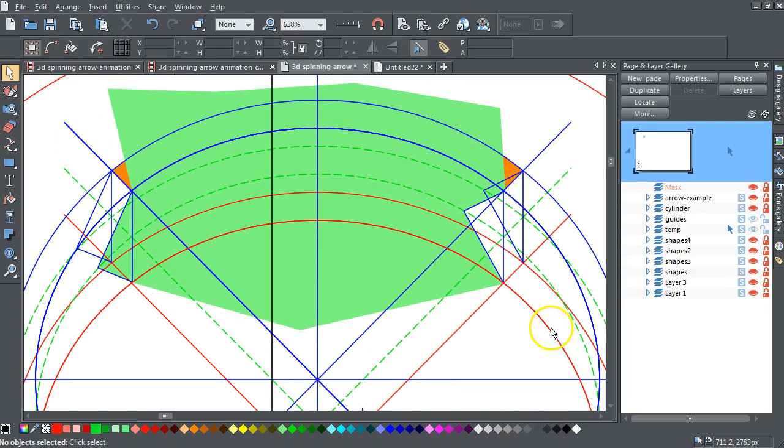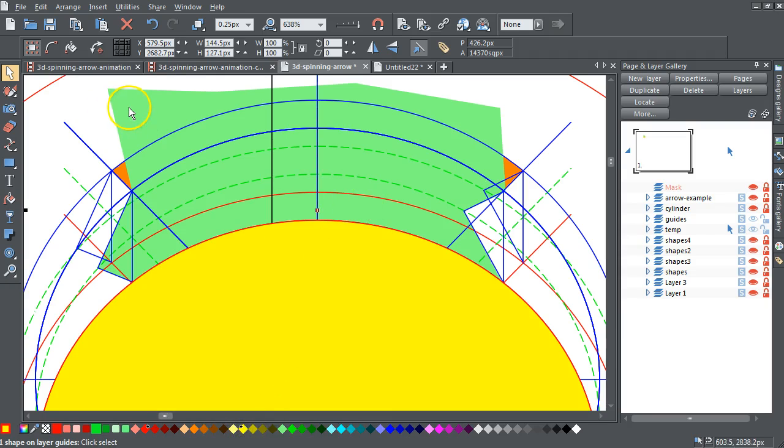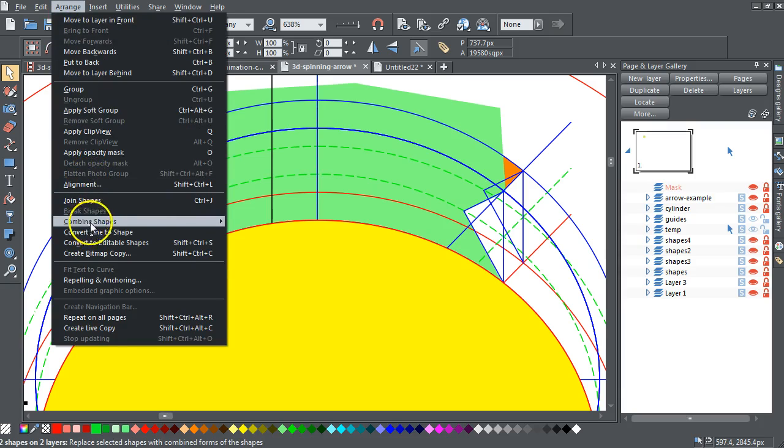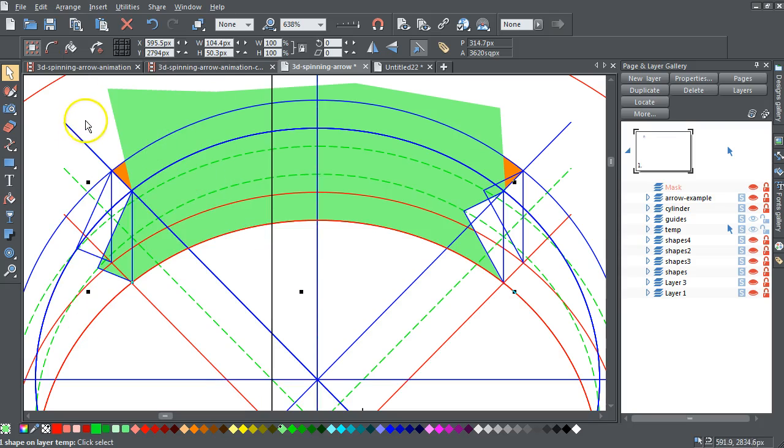Okay, right, this time I'm going to select this inner contour, the red one, and Control Clone it. And if I fill it with yellow, you can see what's happened there. And I go Arrange, got the two selected, Arrange, Combine Shapes, Subtract Shapes.